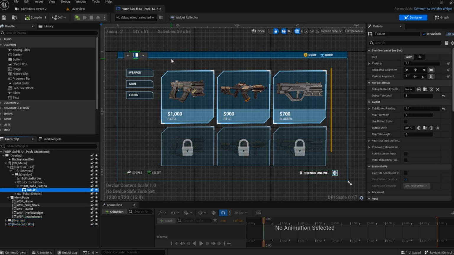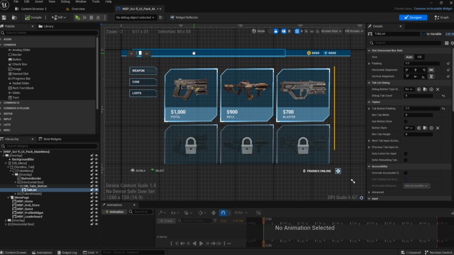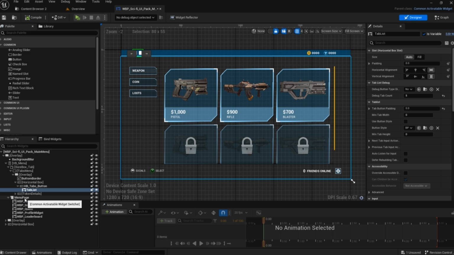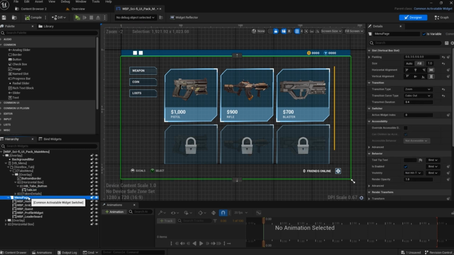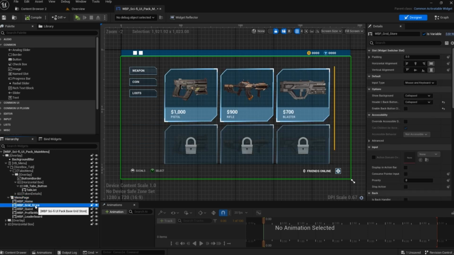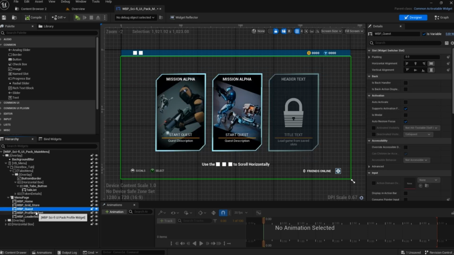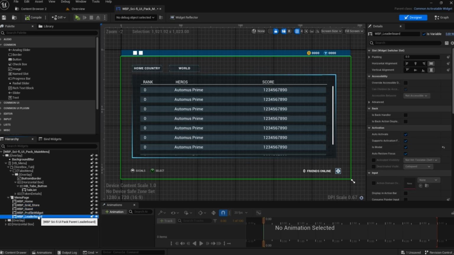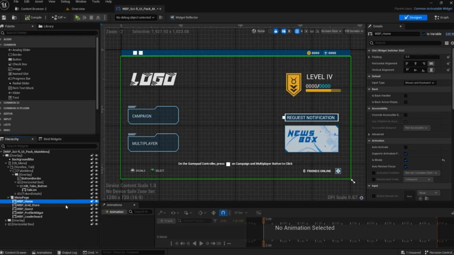The tab button section is embedded inside the common widget. It controls the common widget switcher, which is named here menu page. So here you can switch between different menus from the home to the store. The store widget, the quest, the profile, and the leaderboard. Then back to the home.